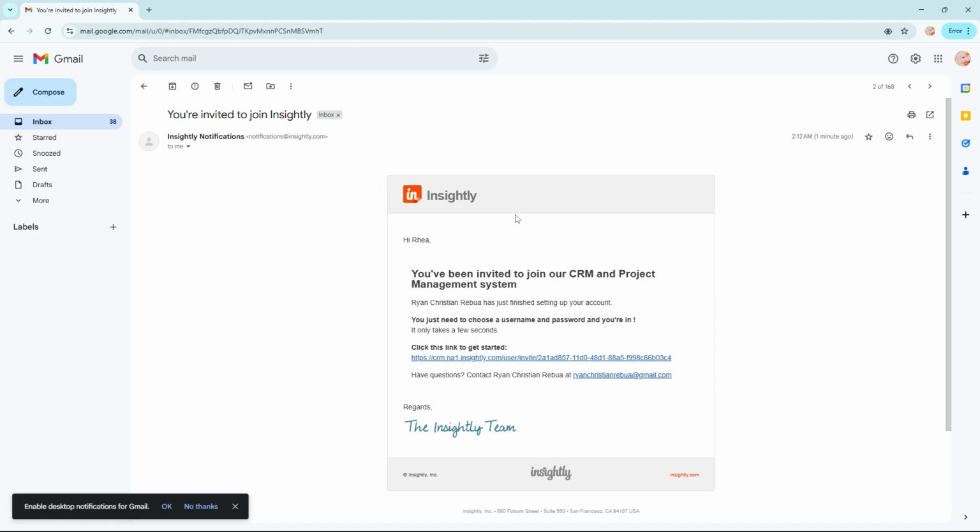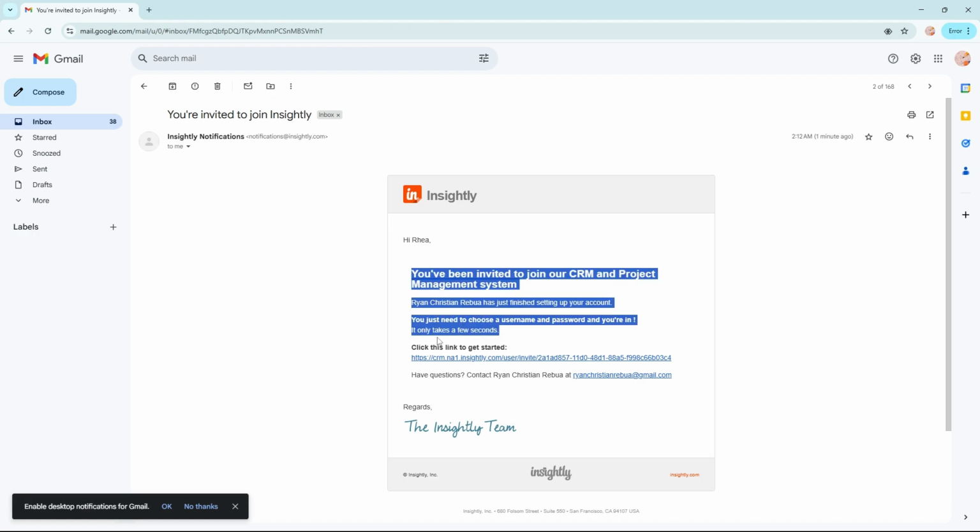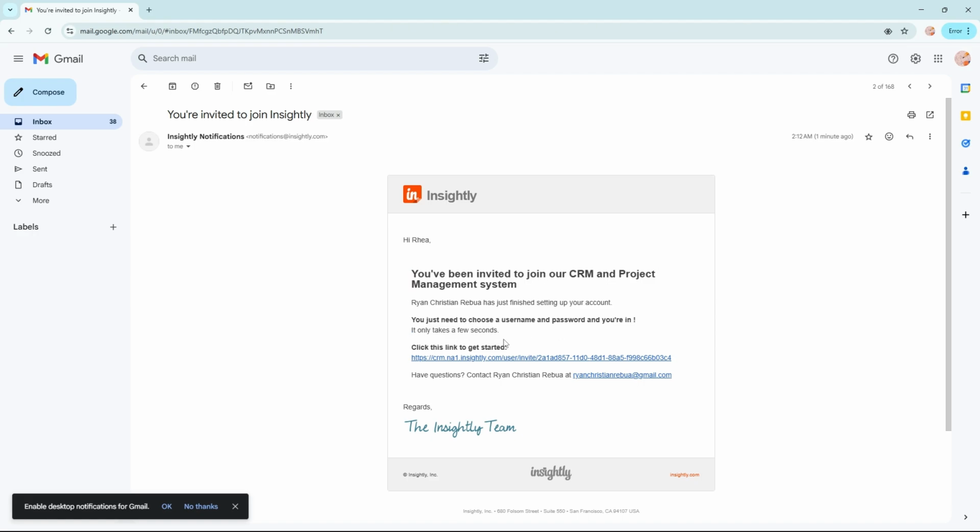The person should receive the same exact email. It says here, hi Rhea, you've been invited to join our CRM and project management system. Ryan Christian, which is me, has just finished setting up your account. You just need to choose a username and password and you're in. This particular message shows when the person doesn't have an account. So I'm just going to click on this link right here just for you to see.